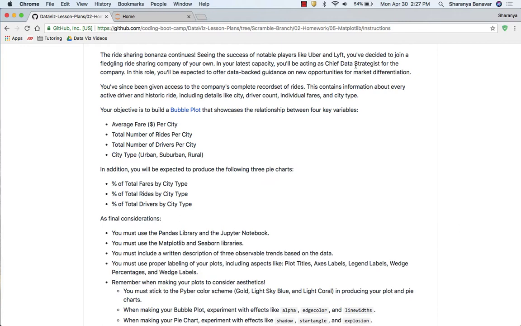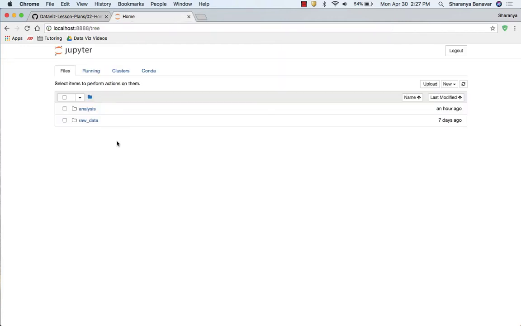Let's go ahead and open up Jupyter Notebook. As you can see, I have a folder called Analysis, which will store our pictures that we save of the plots, and a folder called Raw Data that has our city data and ride data. I'm going to go ahead and open up a new IPython notebook.